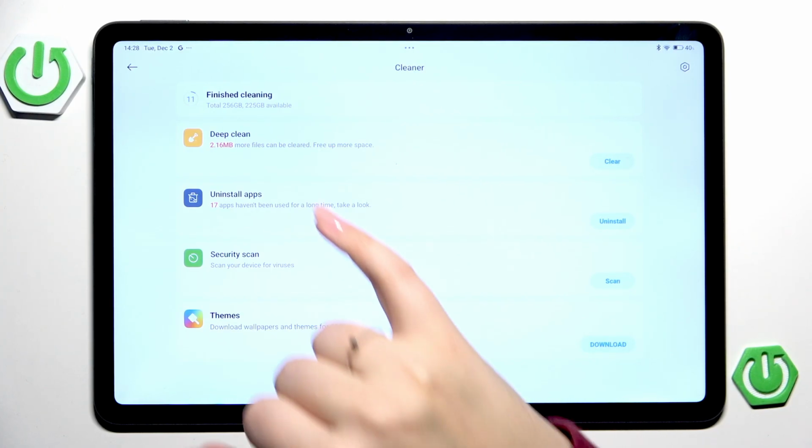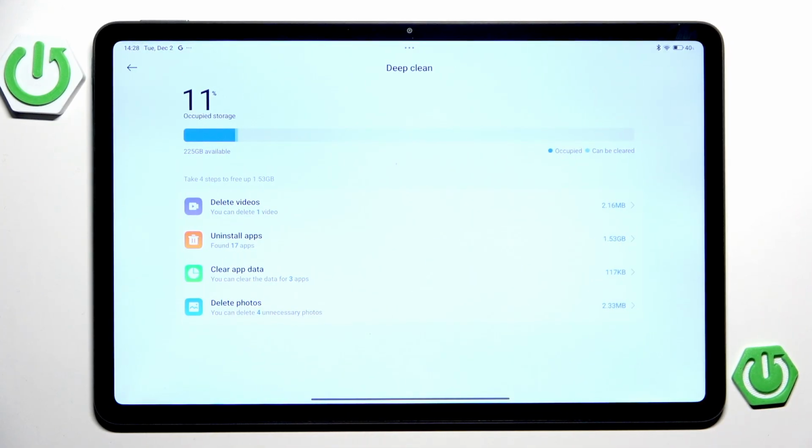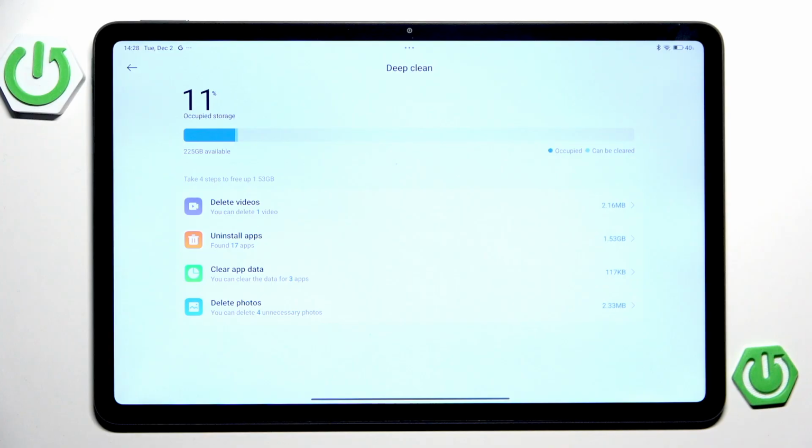Moreover, I highly recommend to go to the deep clean, just tap on clear, and here your device will show you what you can remove. So for example, deleted videos which are currently in the trash bin, uninstall apps, but we are trying to avoid this option, clear app data and delete photos.